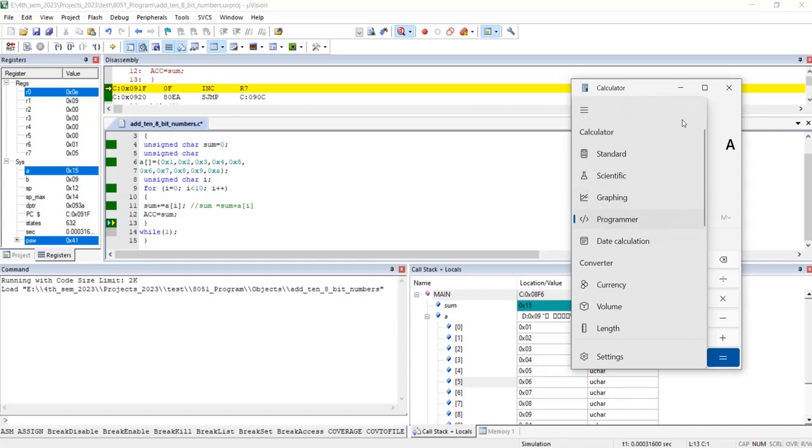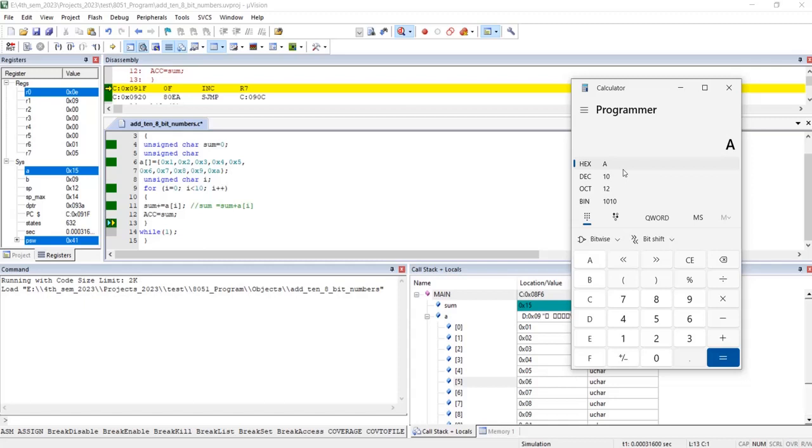It will show all the conversions for the different number systems here. Okay, and here I am going to check whether the hexa value 15 is 21 or not. Just click on this, sorry, one second. Okay, just click on here.